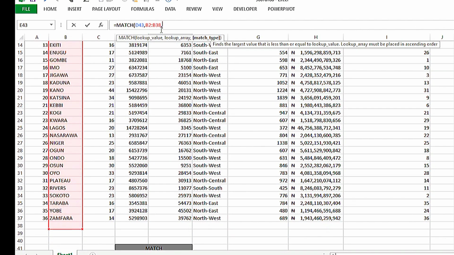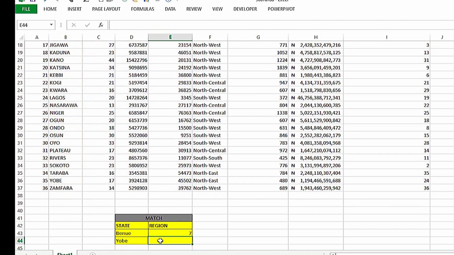The next thing is the match type. Do I want less than? Well, I want the exact match. So I'm going to pick 0 and then close parenthesis and hit enter. You can see it has retrieved the position of Benue State.